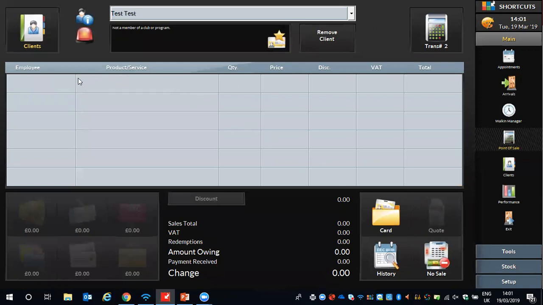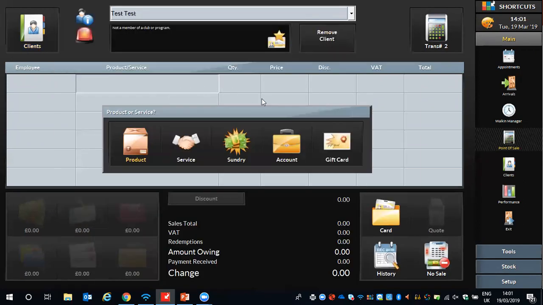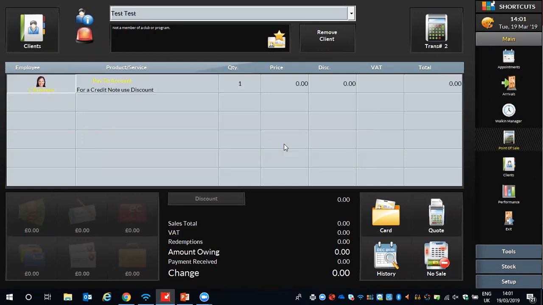I'm going to click on a grey sale line again, exactly the same way we did with a gift card or gift certificate. And you will see a yellow briefcase just here where it says account. And I'm going to click onto that.